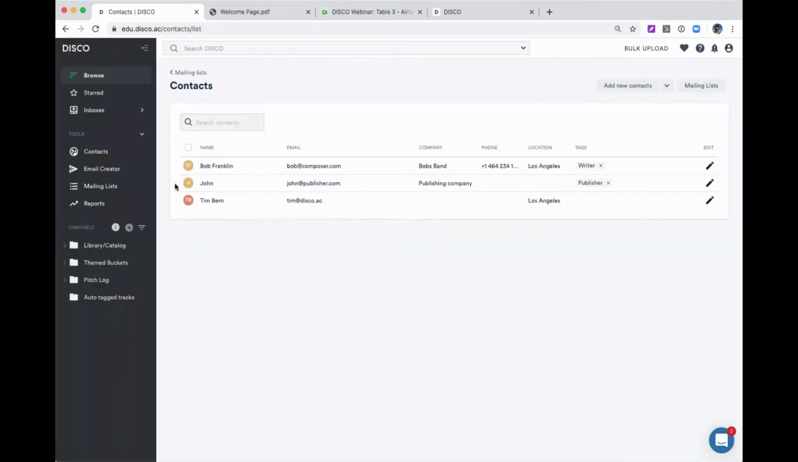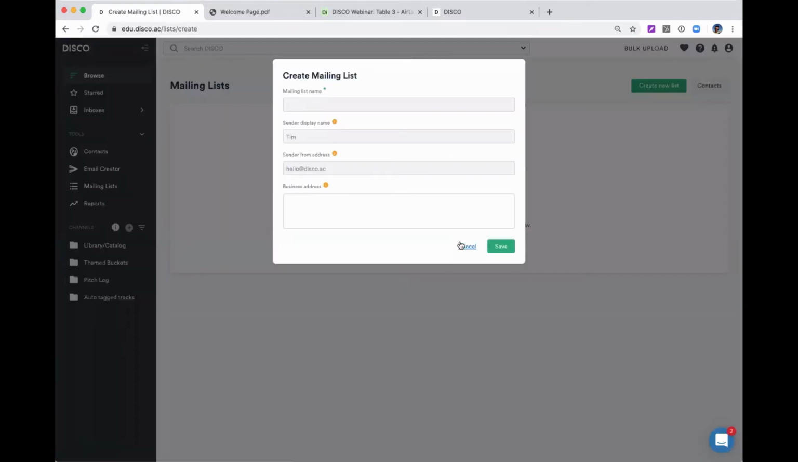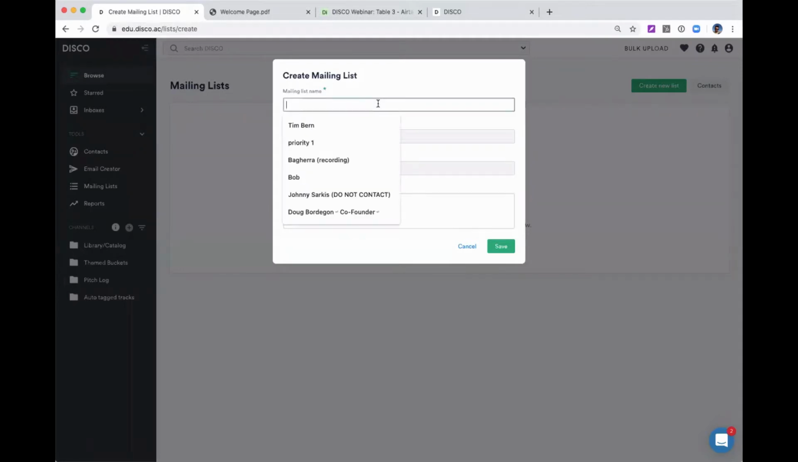But what I actually recommend is going to the mailing lists, because you probably already have your contacts broken out into segmented mailing lists from some other system like MailChimp or any other email platform. So I recommend importing your contacts already segmented into mailing lists, because they're all going to be pulled together in the contact database anyway. So let's create a new mailing list for music supervisors.